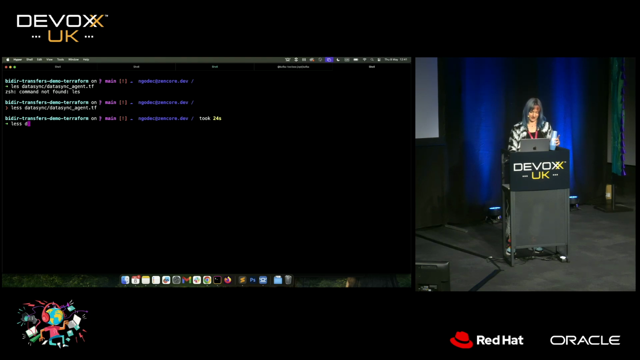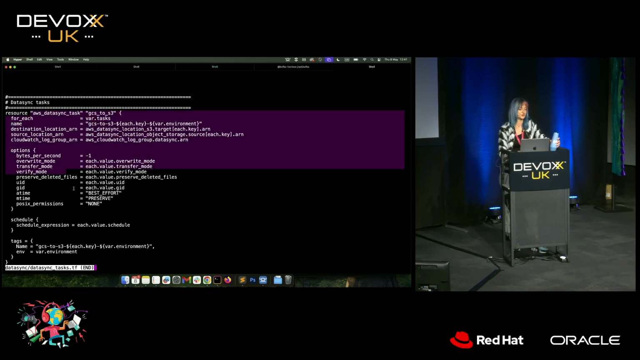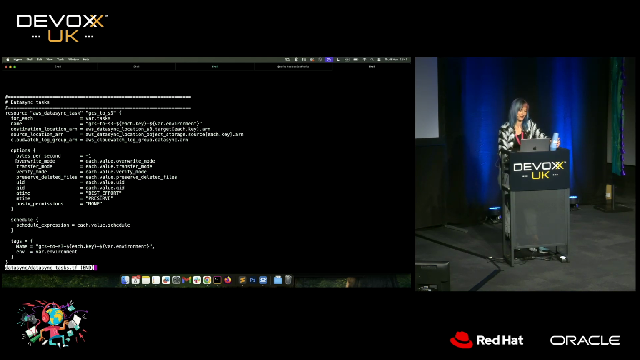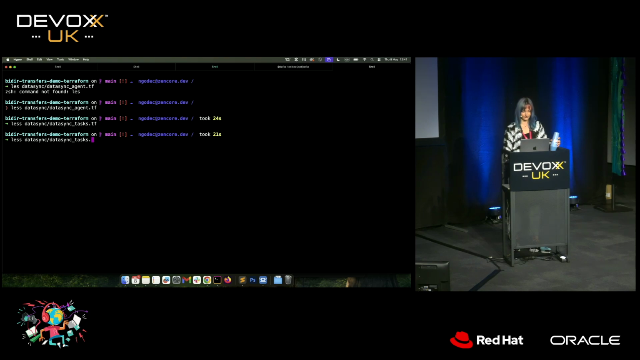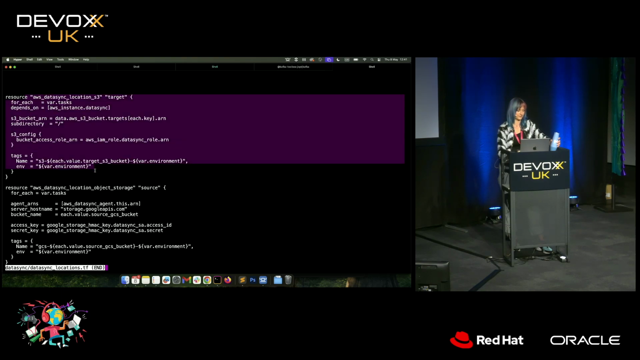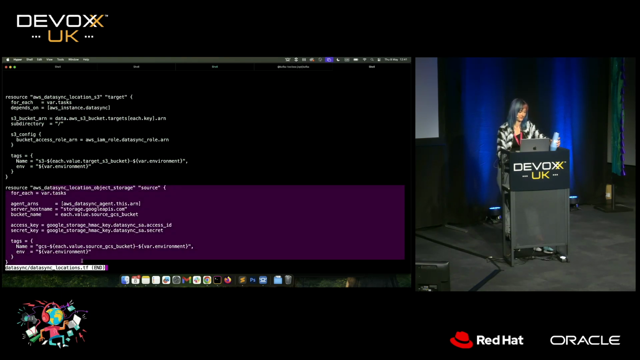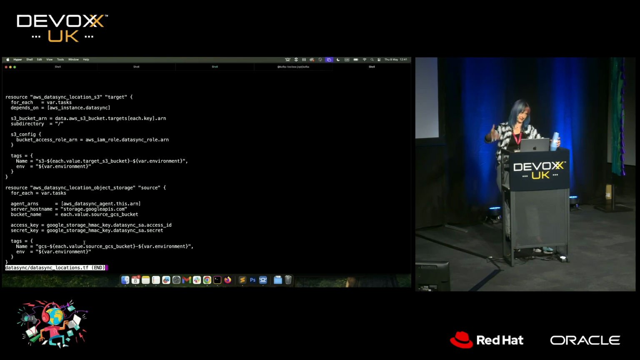What else do we have? We have the tasks. The task will be the actual job with configurations like how do you override, what's the transfer mode, what's the validation mode, and of course, the locations. Here, you don't specify just bucket 1, bucket 2. You need to first create the locations, the source and the target. And that would be in data sync locations. So target S3, source. For each source bucket, you need to create a data sync source. And then you connect all of them together in a task.